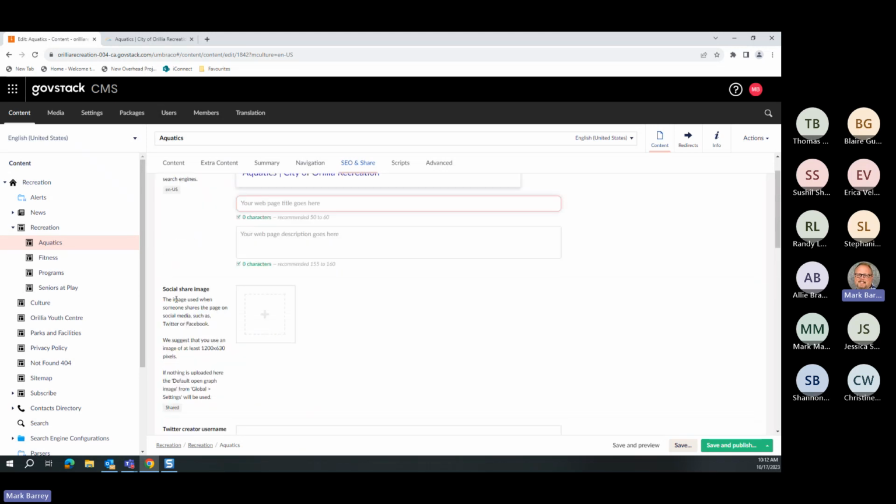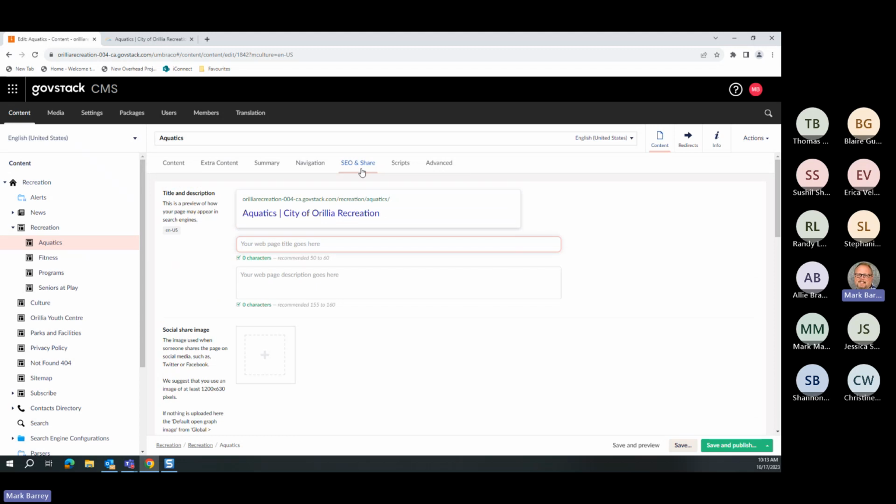And it says, okay, well, you can do a social share image. We have a default one set in the global, saying every time you share this page out to your Facebook, or your Instagram, or whatever it happens to be, you're going to show the same logo for that. And it's being pulled in from global. The only time you would use this is if you had a specific page that had its own social share image. You could put that in here, and it would be for this page and this page alone. So that's what the SEO and share does. You probably won't do too much with that.